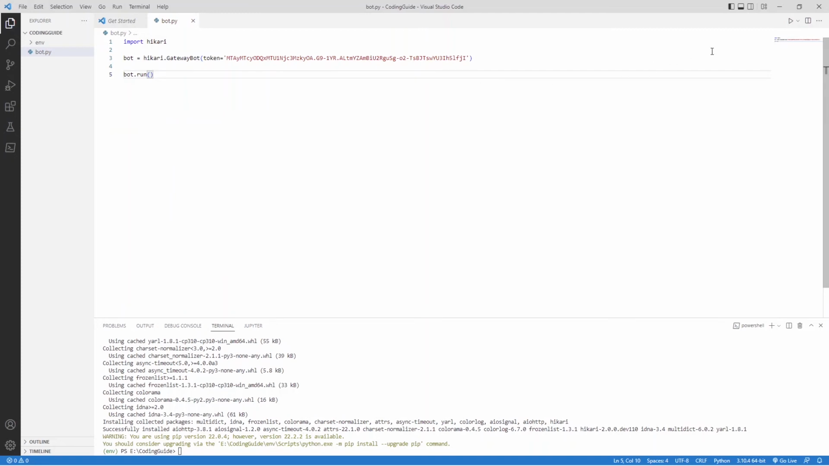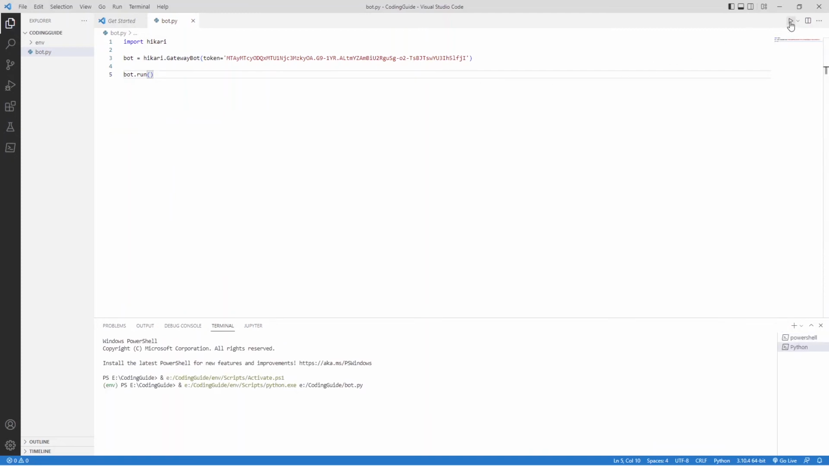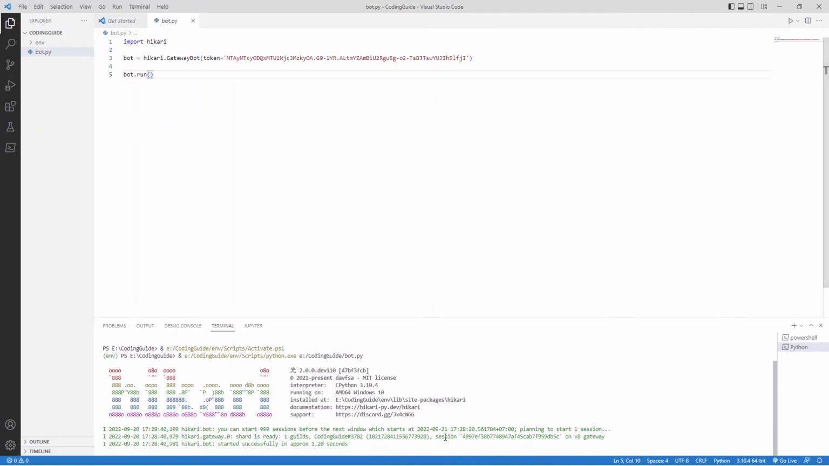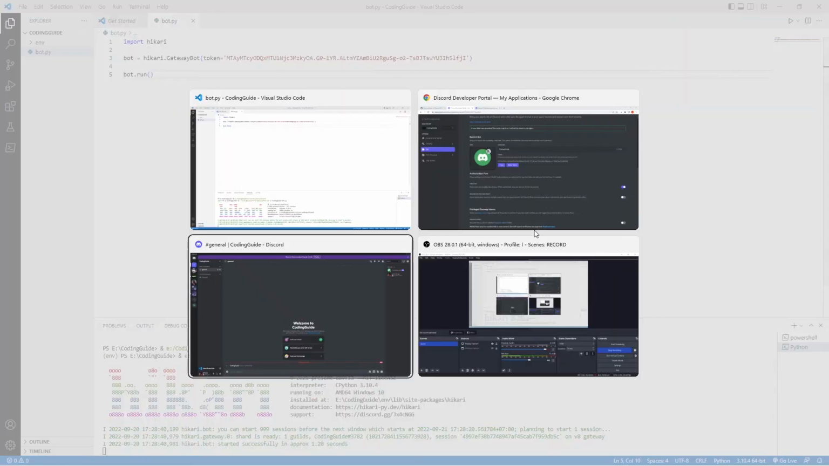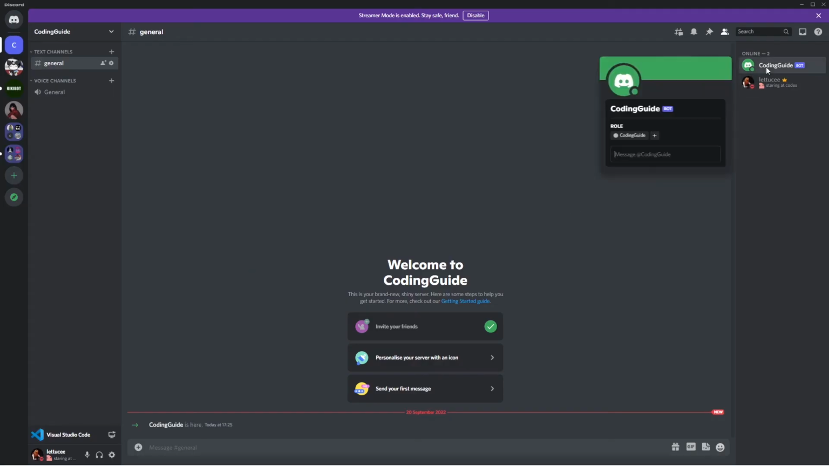Save it and then run the codes. You can see now that the bot has started successfully, so we can check in our server that our coding guide bot is now online.